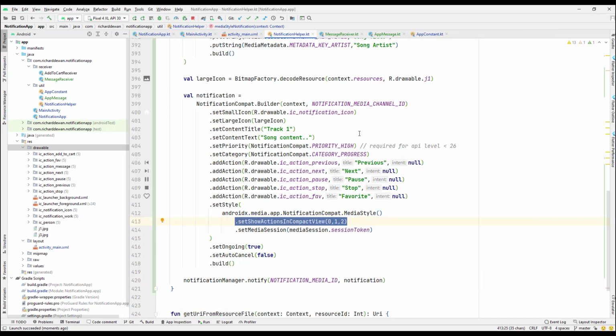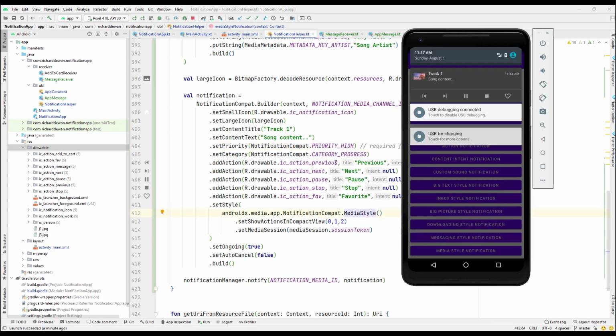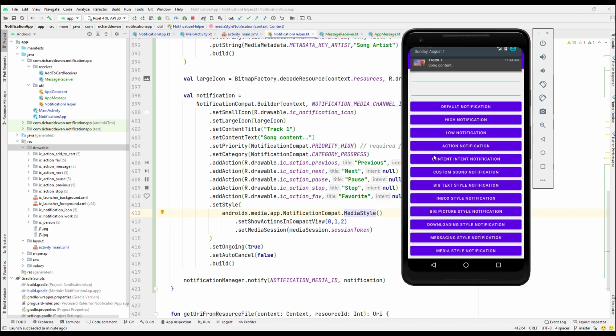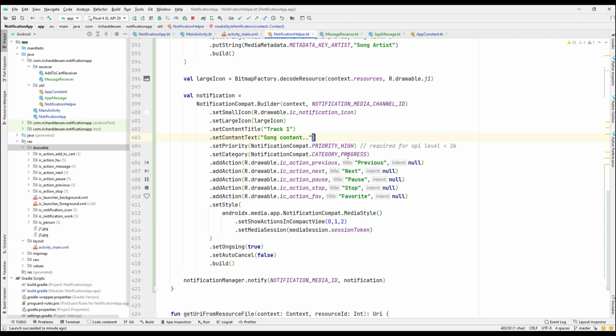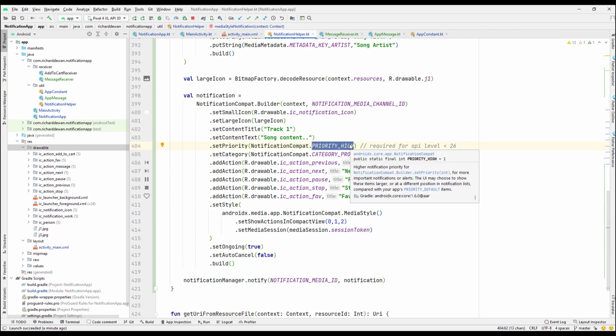So I hope you enjoyed this and learned something new over here. And even if you set the priority as high, you can see that the media style notification doesn't pop up, or it doesn't peek, right? So we don't get any peek over here. So even if it is high, we don't get any peek. So you can just set it as low or default or any other.